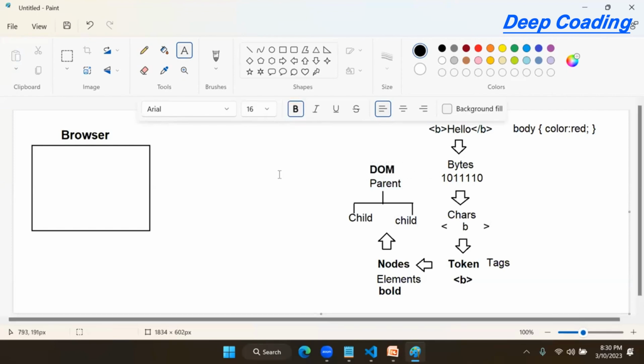That means you write markup. This markup is converted into bytes. Bytes are converted into characters. Characters are converted into tokens. Tokens are converted into nodes. Nodes are arranged in a hierarchical order. This hierarchical order is called DOM. Even if you are not writing in a hierarchy, the browser knows its hierarchy.